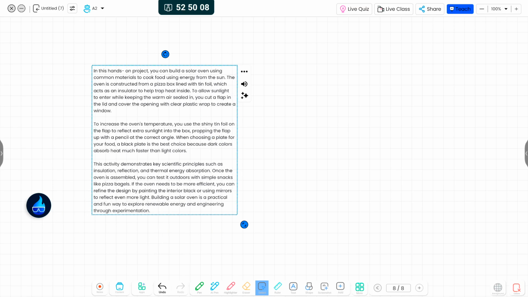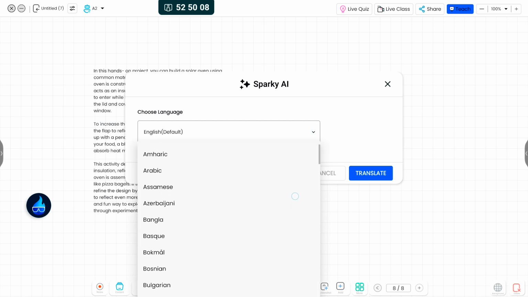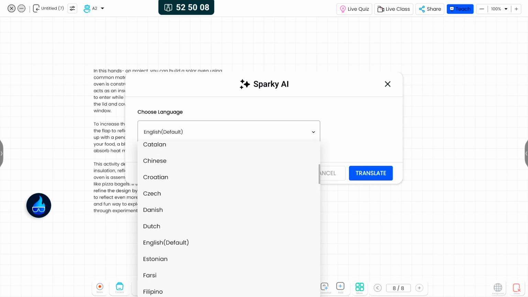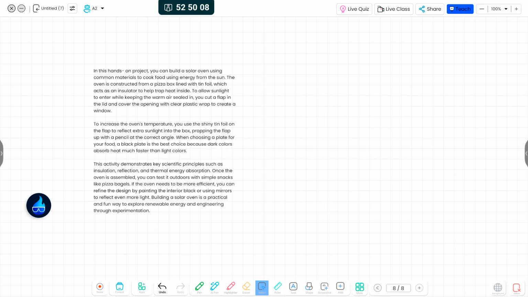So for example, you can do more on this topic or on this paragraph which has been generated. So we can, let's say, translate. So in translation, you have many languages. These are the list of the languages we have. So if you want to translate to different languages, let's say, for example, we want to translate to Arabic, we can choose Arabic and translate.